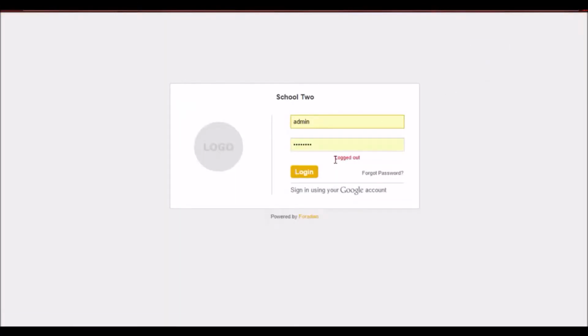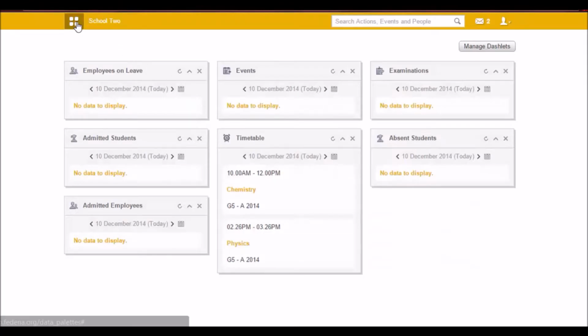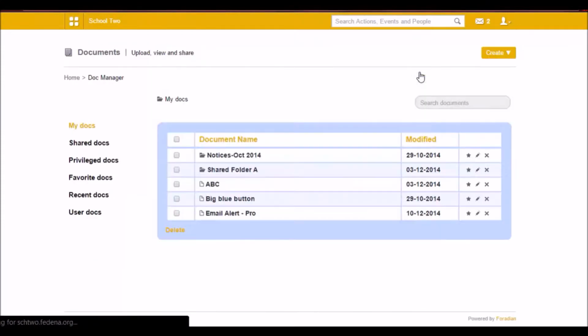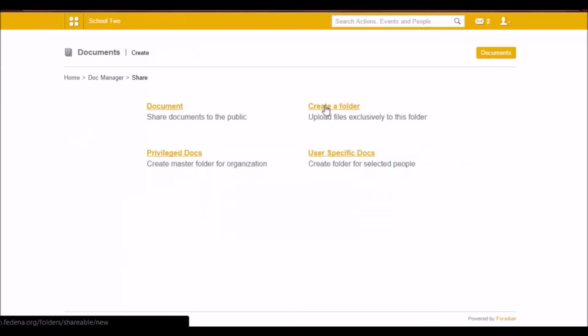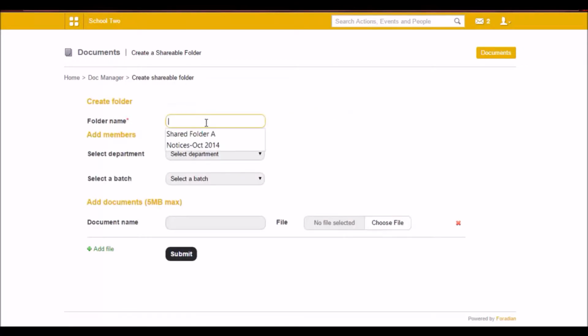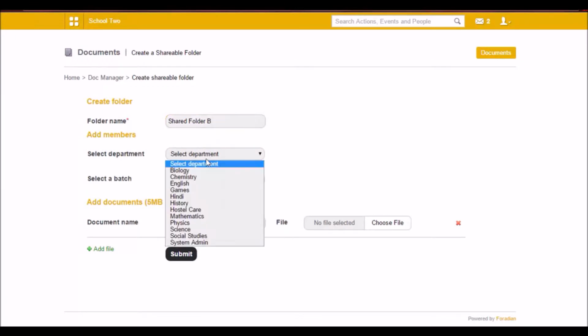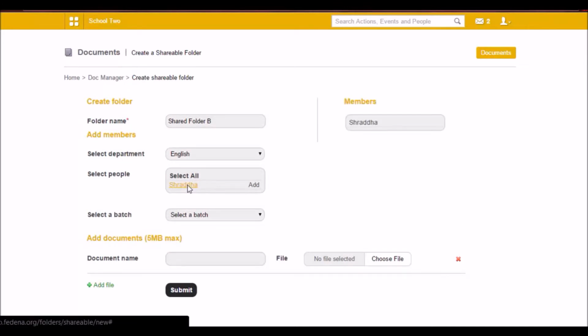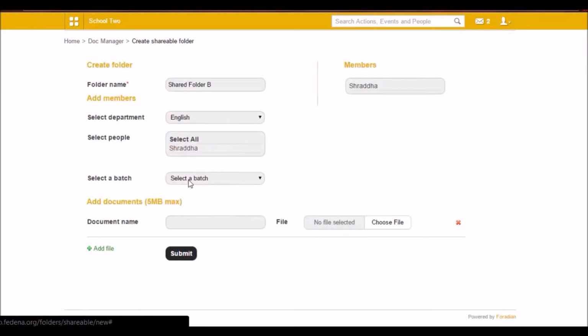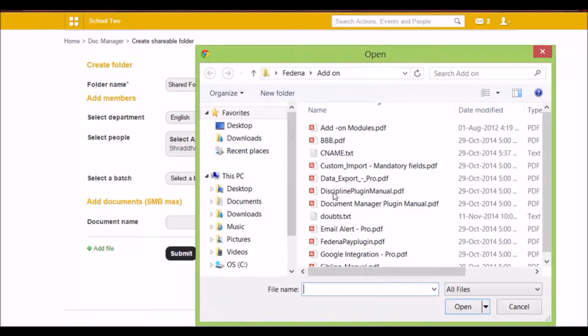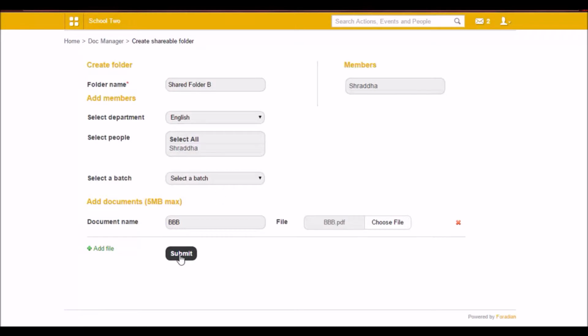Now let's say you want to share a folder. In that case, I have to go to collaboration, documents, and then create folder. So this is sharing a folder. I'm creating, let's say, shared folder B, and let's say I want to share it with this employee. I can even share it with a set of students. Let's say this folder is going to have this document. I can even add more documents.